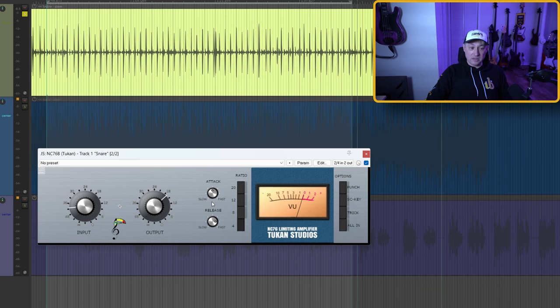In this also, the attack is in microseconds. So what is a microsecond? What is a millisecond? One second, obviously, we know what that is. A millisecond is 1/1000th of a second, and a microsecond is 1/1000th of a millisecond. The attack numbers in the 1176 are done in microseconds, which means it's fast no matter what. There's really not a lot of difference between slow and fast on here, so I wouldn't worry about setting the attack too precisely. It's not that much of a concern. Release does work with the standard milliseconds.